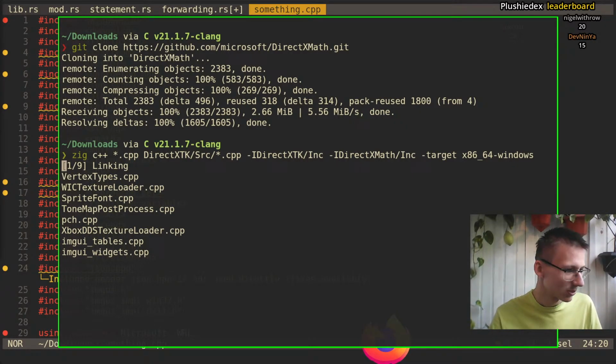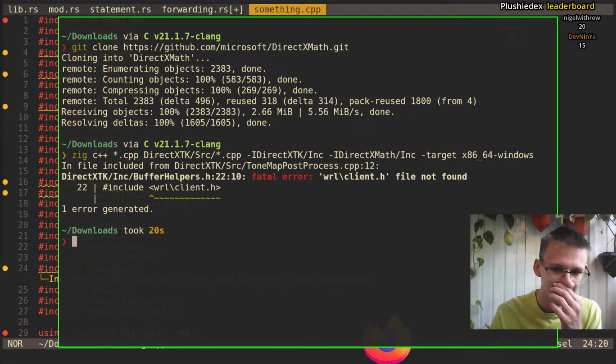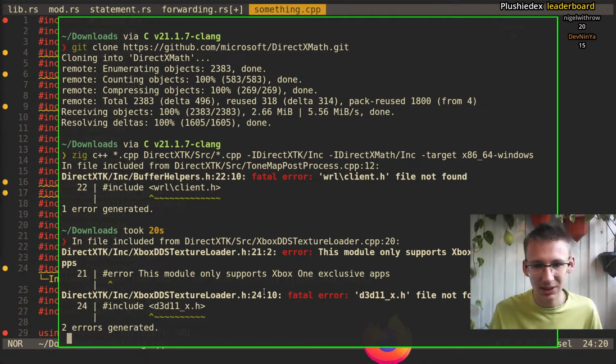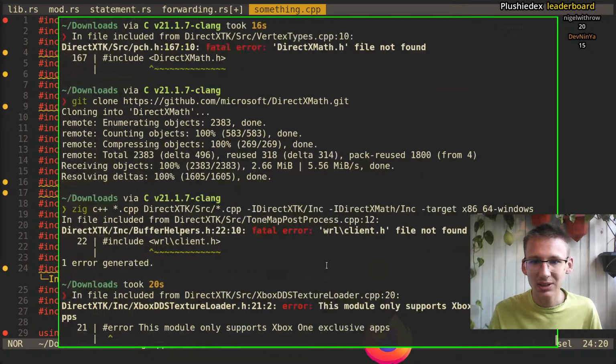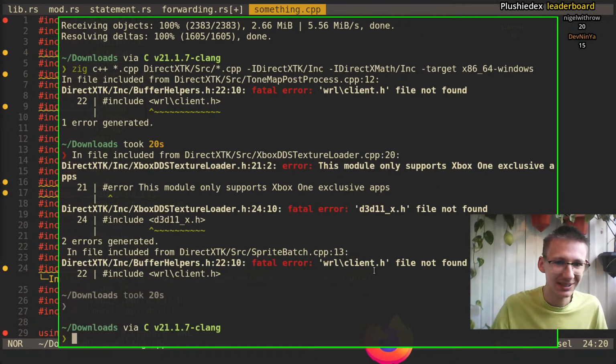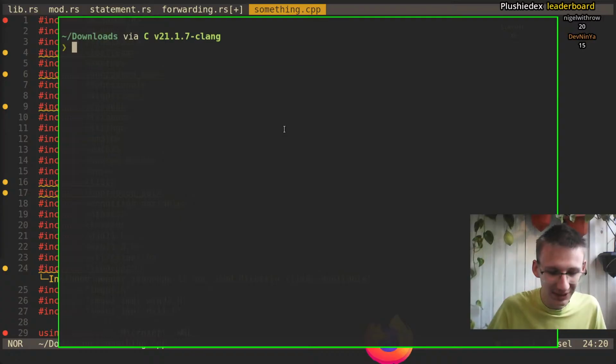But if it compiles, it will probably run, right? That doesn't only work for Rust, it works for C++ as well. And my CPU is suffering like crazy. Yeah, no, I do not have WRL, and also Direct3D. This module only supports Xbox One exclusive apps. What? Okay, yeah, no, I'm not compiling that on Linux. As fun as this was, no.